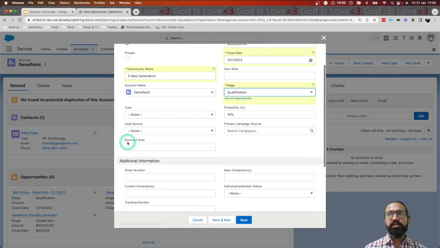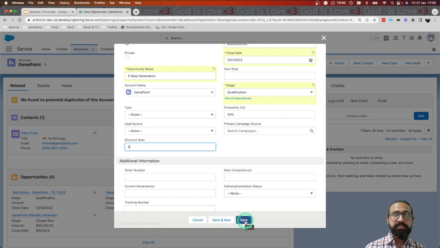If you scroll down, there is the discount rate. Add 5% over there and click on the save. So what we are expecting here is this opportunity gets 5% discount from negotiated discount rate and 5% discount right here from the discount rate. Total 10% discount.